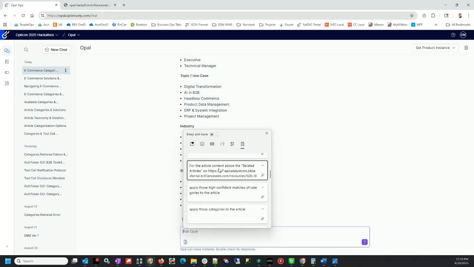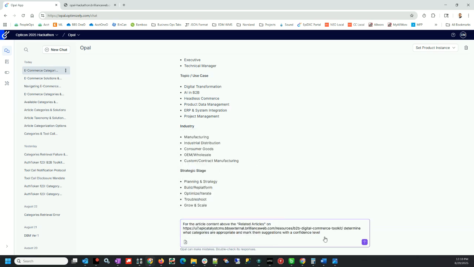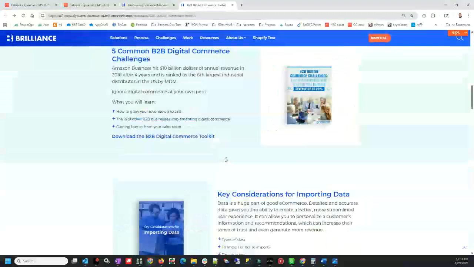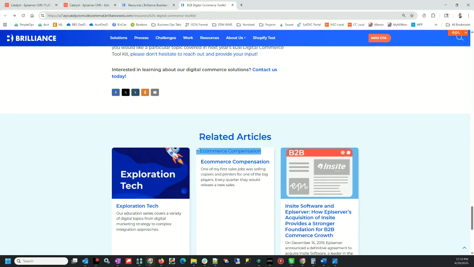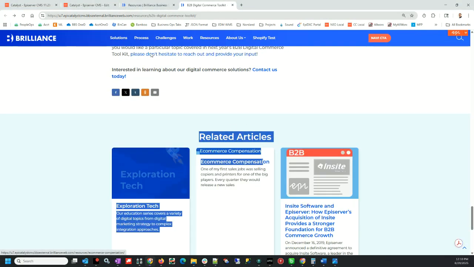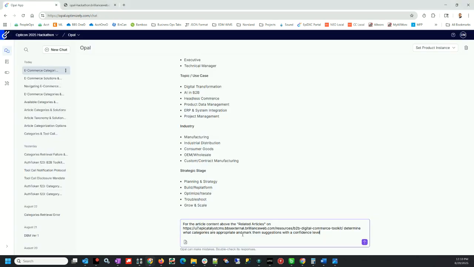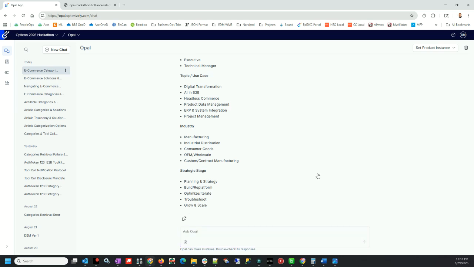When we come in here, we're going to say, look at the article, the B2B Digital Commerce Toolkit, and look at the content above the related articles down at the bottom. We don't want to include that, so we're going to say just determine what categories are appropriate and mark the suggestions with a confidence level for all the content above the related articles, and then we'll fire that off.